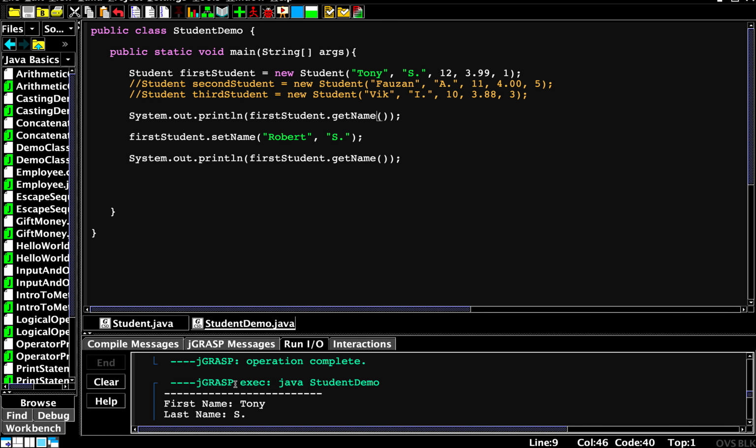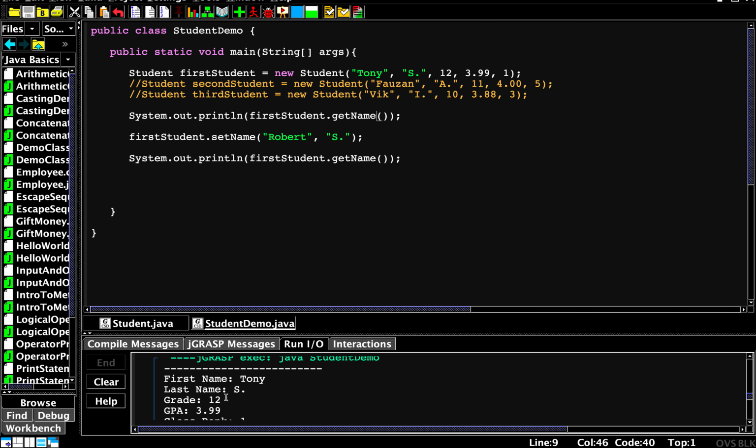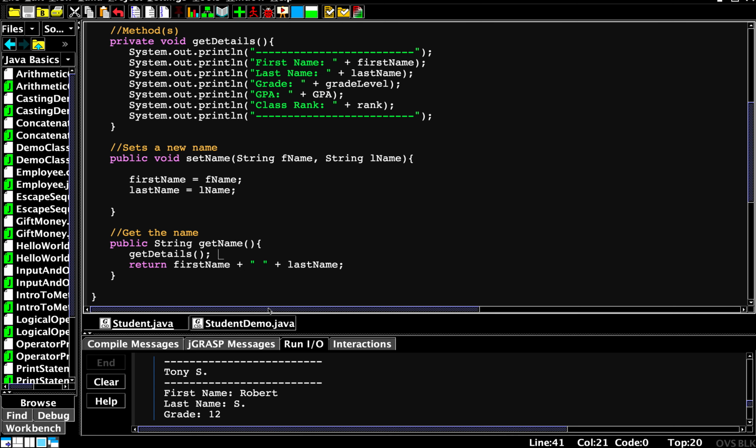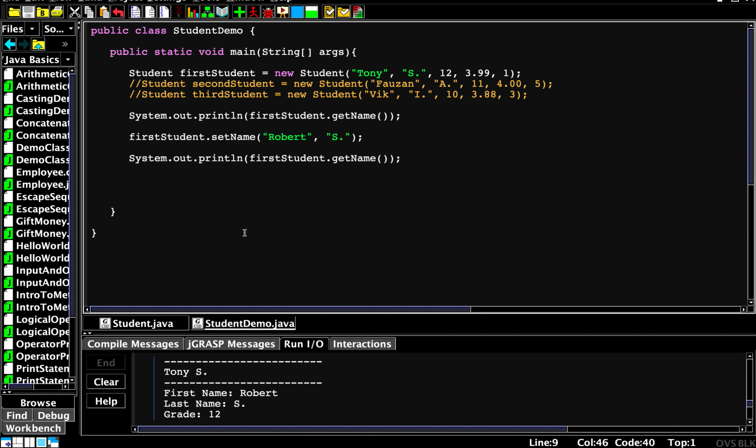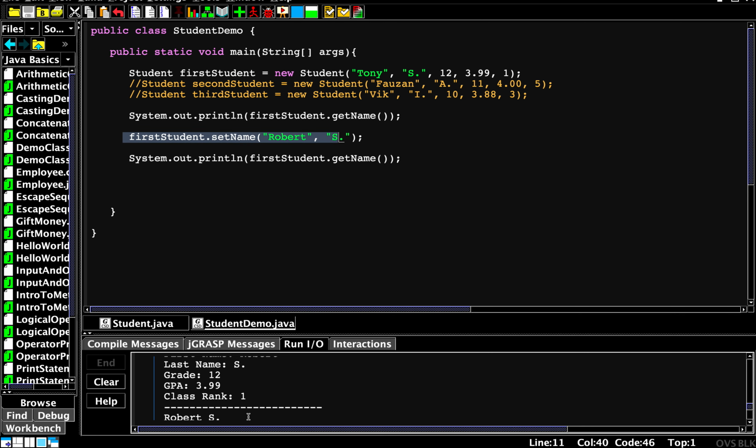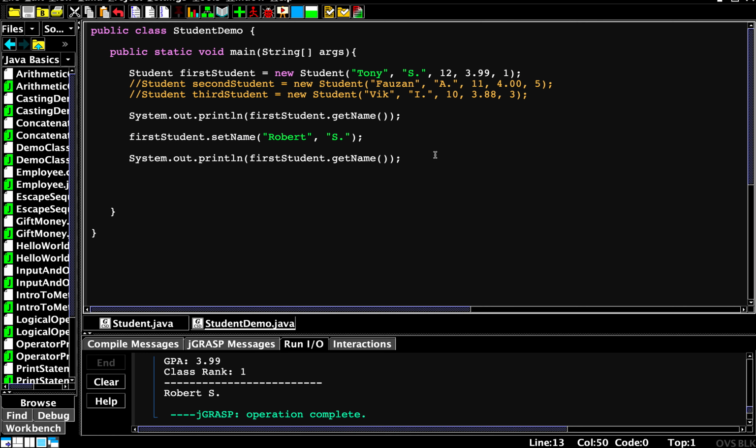So what it does, it prints out the values, right? It prints out the name because we told it to print out the name. It returns the name. Remember that. And then it sets a new name. Then it prints out the values. As you can see, Tony S is no longer Tony S. He's now Robert S. And then it prints out the new name. And we never call the get details method from this class.